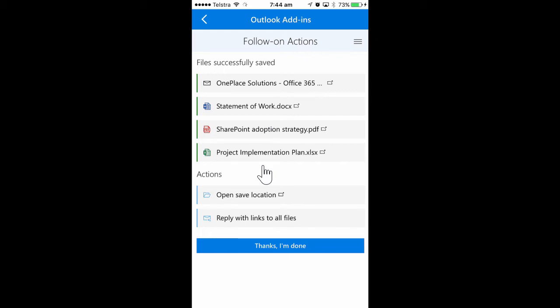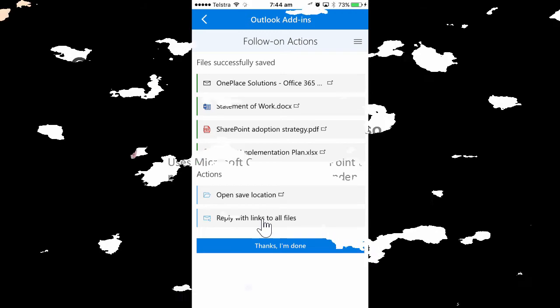Sally decides to hang around for some follow-on actions, as she knows her colleague Tom is anxious to review the project plan and strategy prior to the upcoming steering committee meeting. Using the follow-on actions, Sally can open the saved location or send an email to Tom with links to the saved documents in SharePoint. Sally's train has just arrived at the station, and with Sally now being so productive, she has time to grab a quick coffee on the way to work.